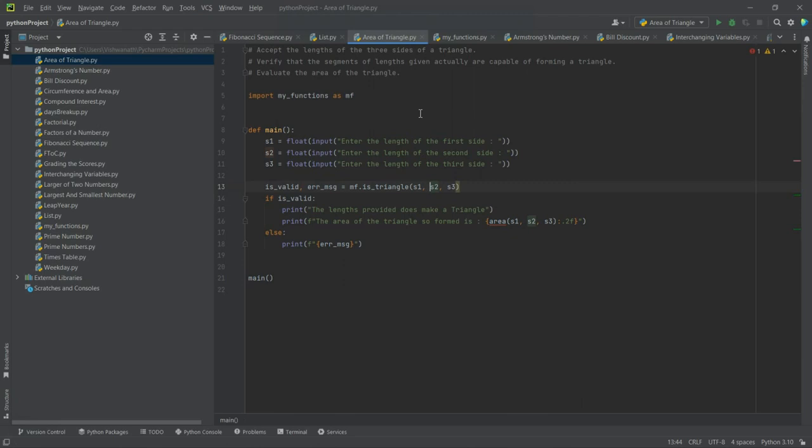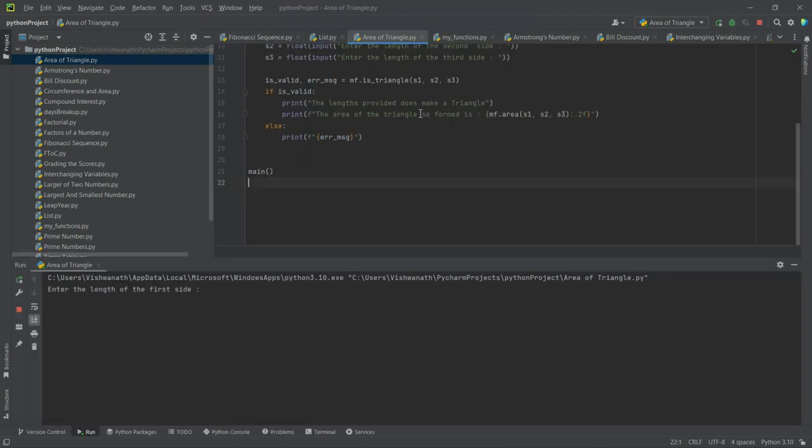This f1 has disappeared. Another thing is area, so let's say mf dot area. Now if we run this program, let's see what happens. 3, 4, 5. Okay. Let's run it with shift F10. So let's give 3, 4, and 12.